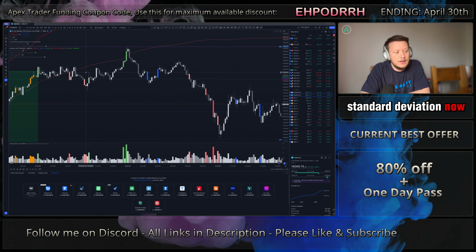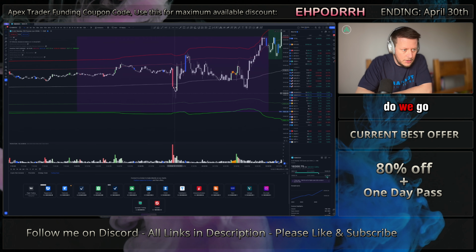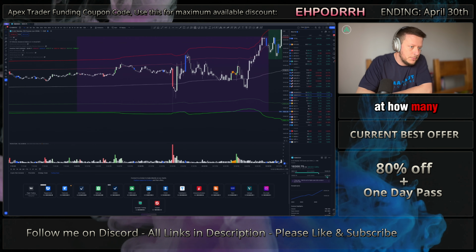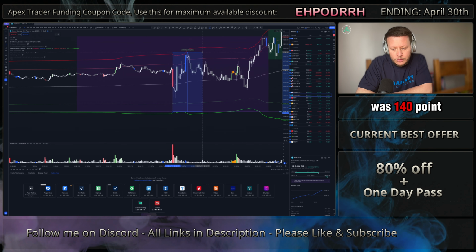But look at this. I think if you look here, what was that? That was news led as well. Around 30. Look how close we come to the third standard deviation with that huge move down. And then where do we go? I mean, if you're looking at how many points that move was, it was a 140 point move, right?